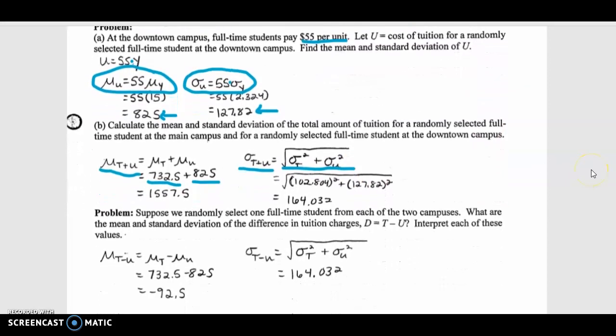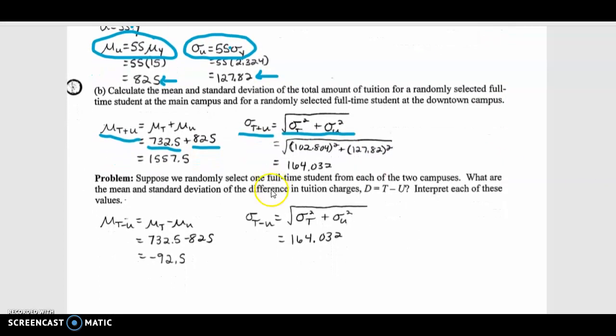All right, one more before my 15-minute video limit's up. Suppose we randomly select one full-time student from each of the two campuses. What are the mean and standard deviation of the difference in tuition charges? So now I'm subtracting two random variables. So this is the first time in this video that we've had a difference of two random variables. So now we're doing the tuition at the main campus minus the tuition at the downtown campus.